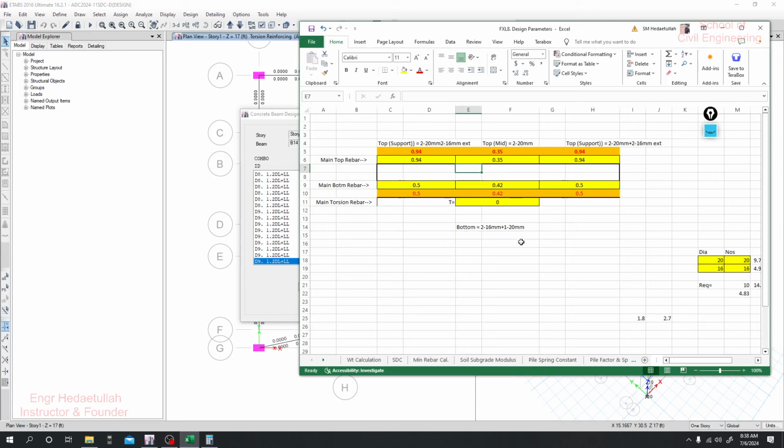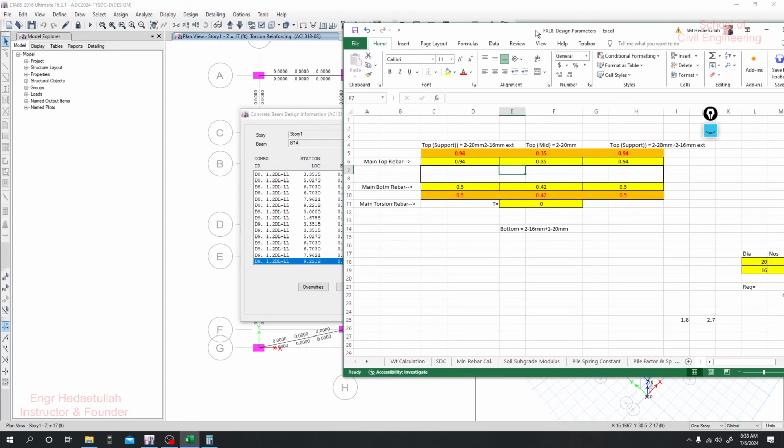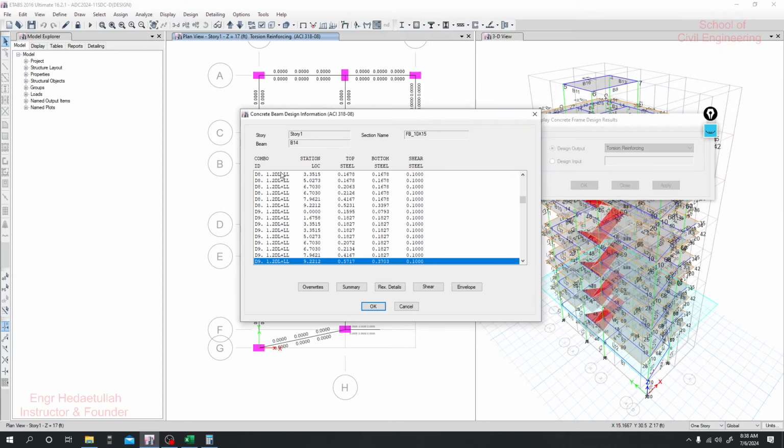And always remember another thing, in a beam we cannot provide reinforcement less than 16 mm. Okay, so when everything is okay, we have learned about normal reinforcement, we have learned about our torsional reinforcement. Now we'll go for our next lecture or next session. This is the shear reinforcement of our beam. So for shear reinforcement, we have to use another Excel sheet.